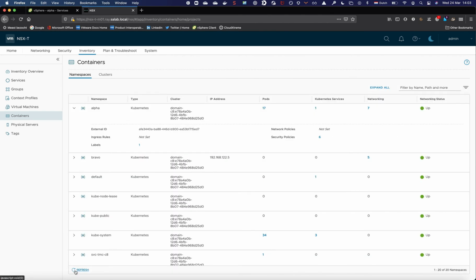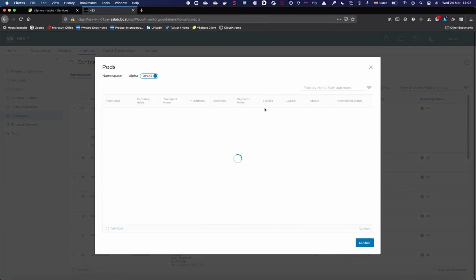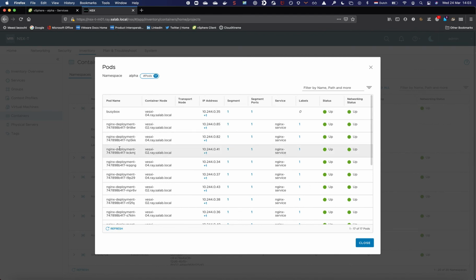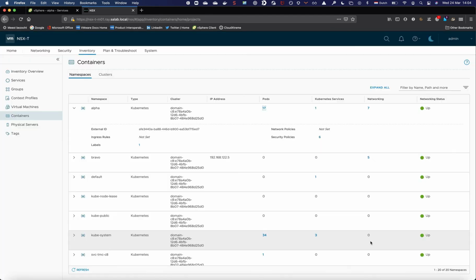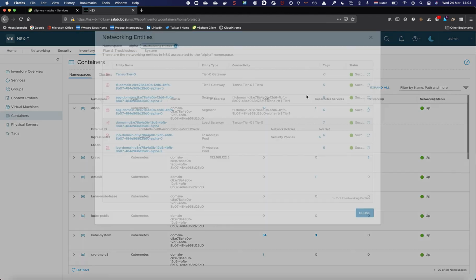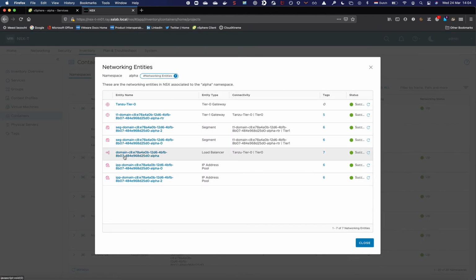Again, starting with the containers inventory page, we see the alpha namespace, and we now see 17 pods running: one Busybox pod and 16 Nginx pods. NSX-T is again able to display all the information related to this Nginx deployment and the Nginx pod names. You can see all related IP addresses, segments and their segment ports. All good. You can also see the networking number go up because instead of one, we now have 2 IP address pools allocated to this namespace.